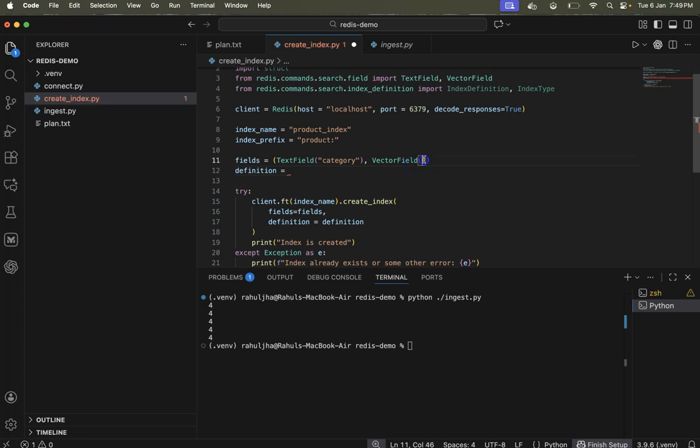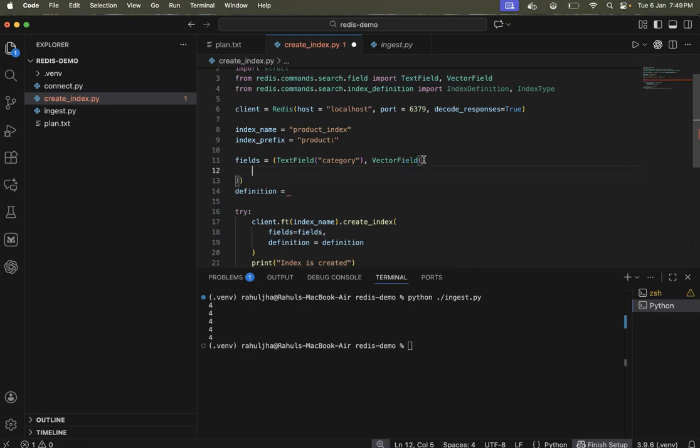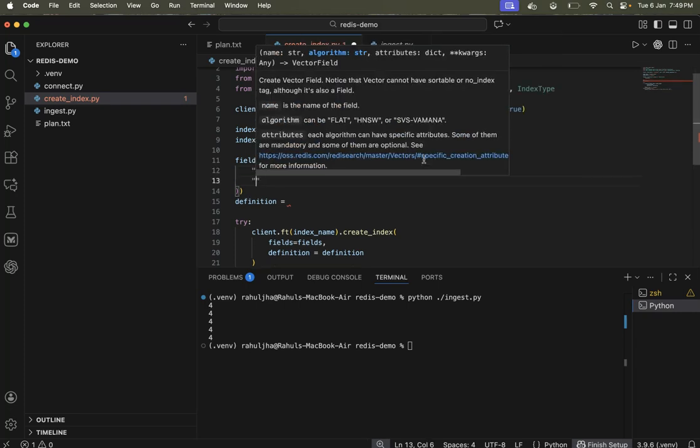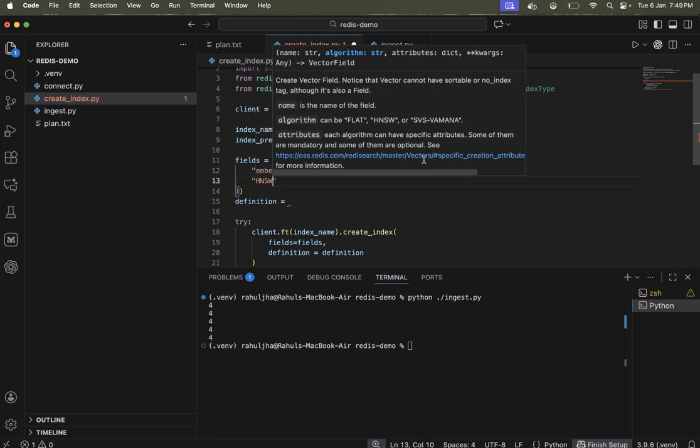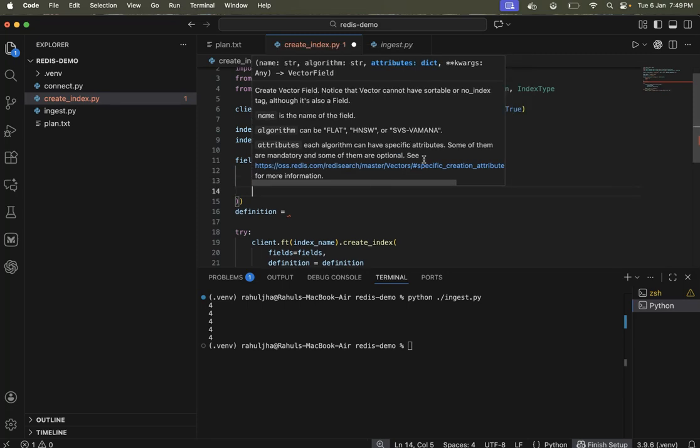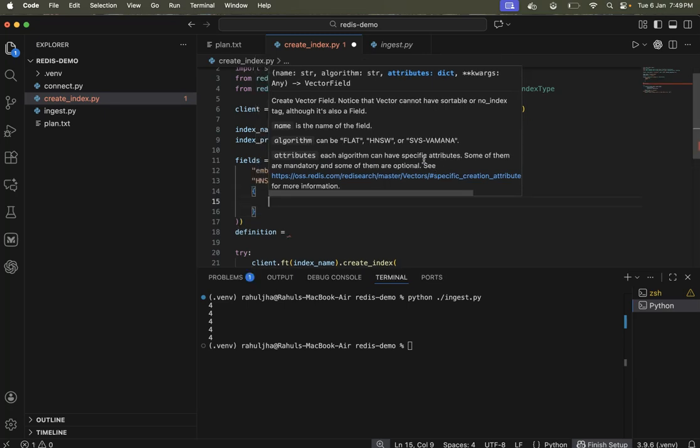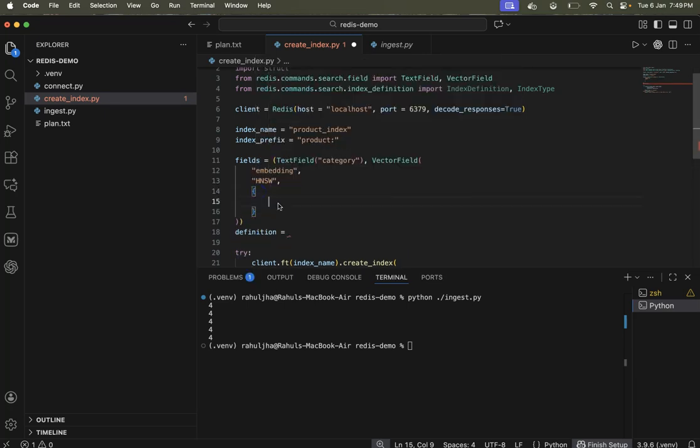In the vector field, again, the vector field has got a name. So what is the vector field name? It would be embedding, right? Then what kind of algorithm are we going to follow? Usually in production we follow HNSW, but you are free to use flat or maybe some other algorithm. Inside it I will pass one more dictionary which will specify the options for this HNSW algorithm.